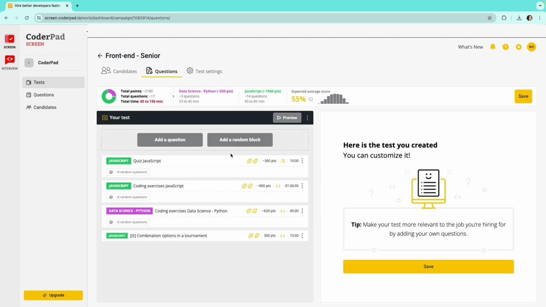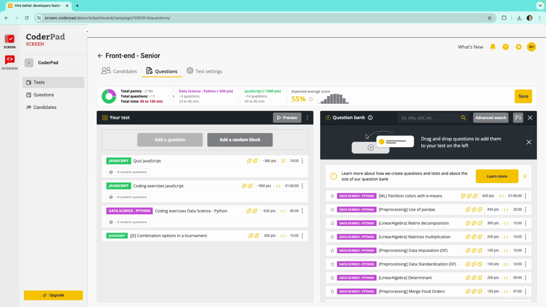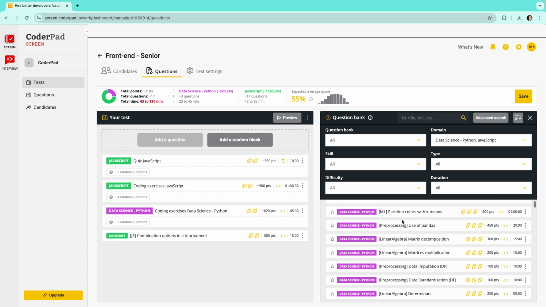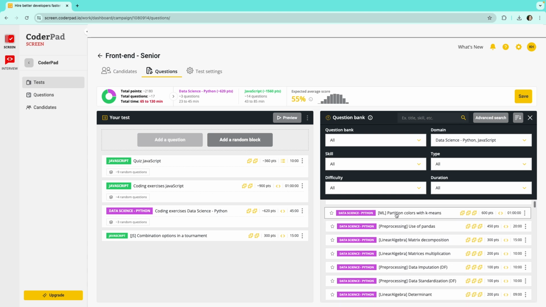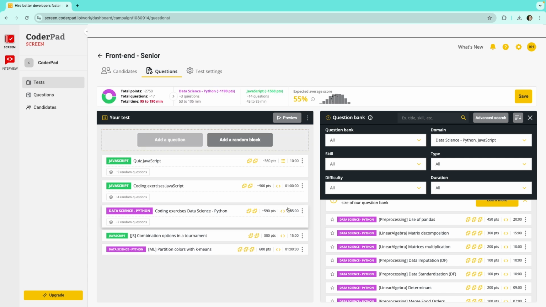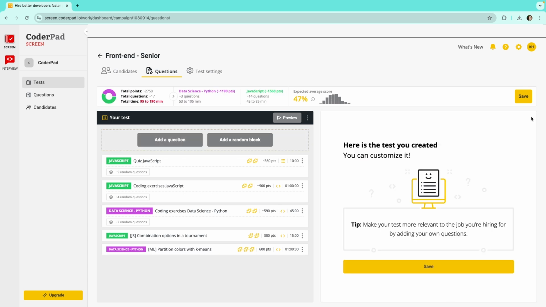If you want to add a specific question and make it mandatory for the test, click on the Add Question button. You can then search or filter to find related questions. Once you find what you want, drag and drop the desired question to the left, and it will then be included every time a candidate takes this specific test. To remove a question that you have previously added as obligatory, click on the three dots to the right of the question name and select Delete.